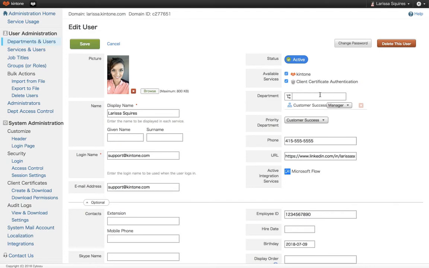Here you can also assign a user a department. So a user can also be part of more than one department, so it's important to note their priority department. And then once you select that department here, you can assign them a job title. So we'll get more into how to set up those job titles in a couple sections. And then you can set up a phone number and then a URL.